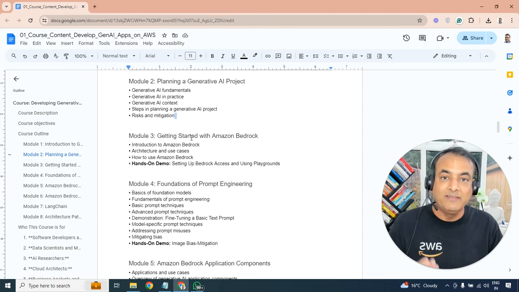And then we'll be doing risk and mitigations. What are the risks and how do you mitigate those risks in a generative AI project?